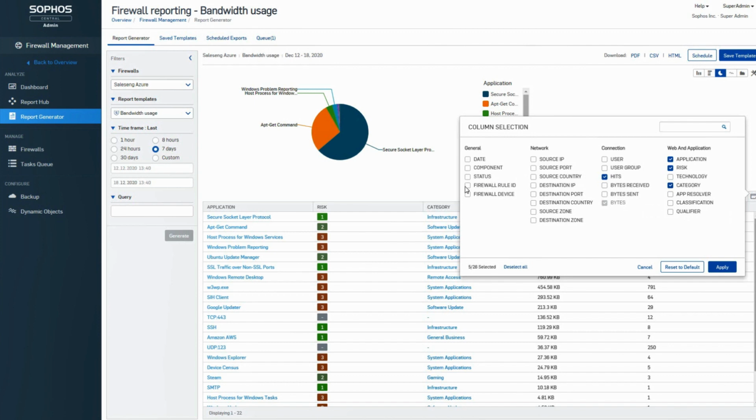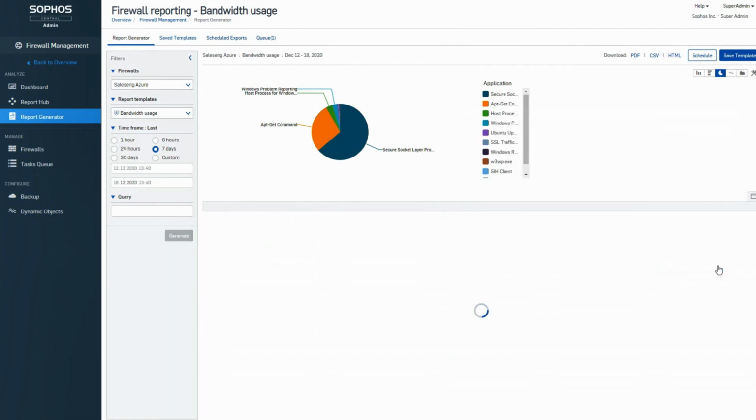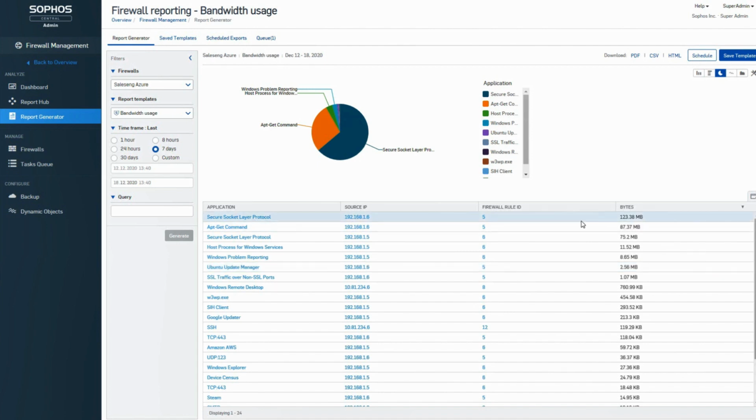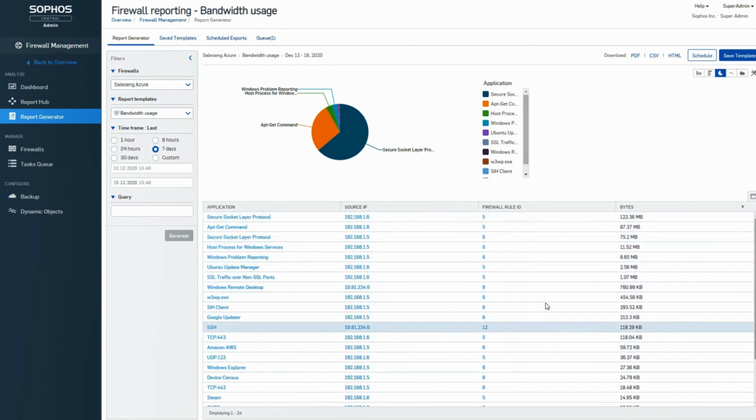So maybe you want to see which firewall rule actually generates traffic, which source IP. You don't need to see the categories of the applications, and you don't need to see the hits, for example, only the bytes, and press apply. And what's actually happening right now is that Central Firewall Reporting is generating a new report based on your criteria. And now I'm able to see all the applications, all the source IPs, and I'm able to see which firewall rule actually generated how many bytes on those filter criteria.